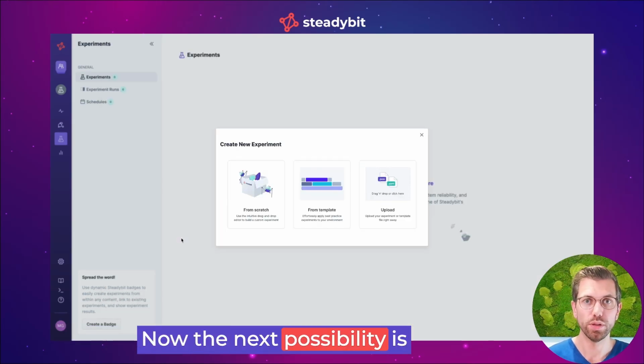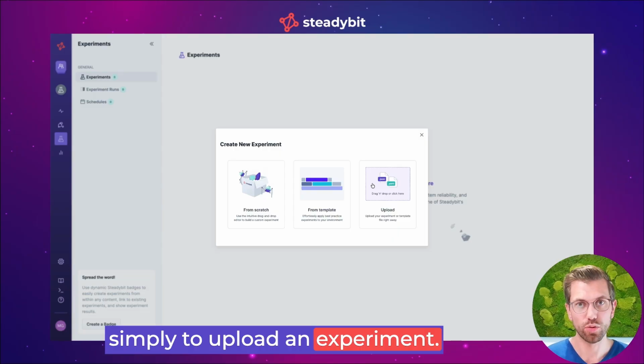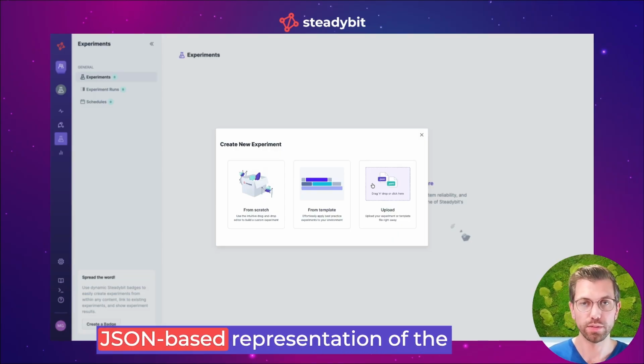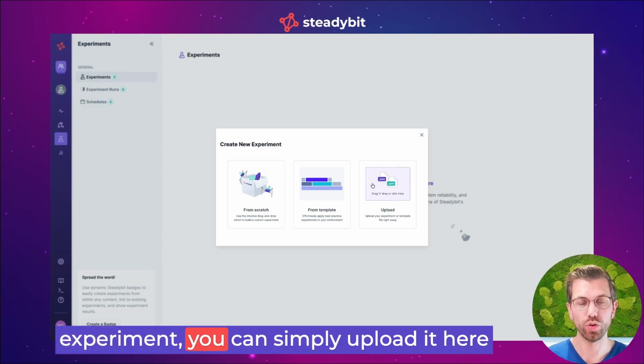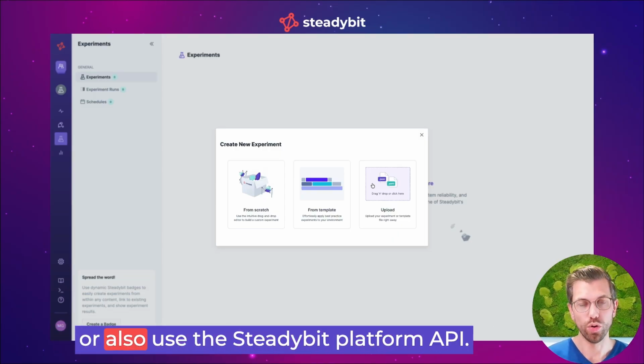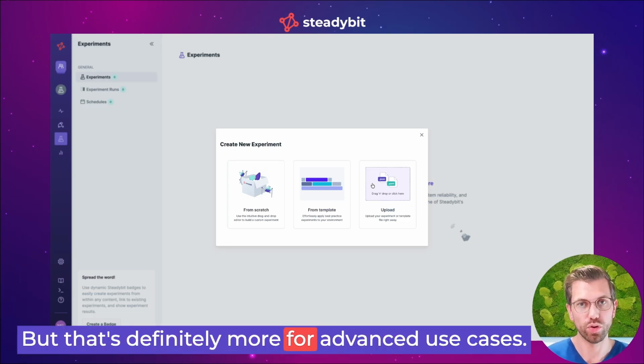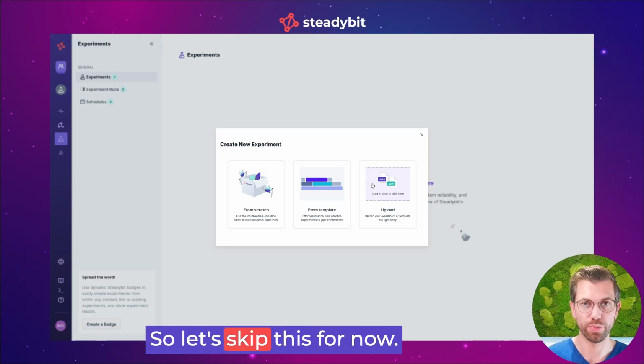Now, the next possibility is simply to upload an experiment. So whenever you have a YAML or JSON-based representation of the experiment, you can simply upload it here, or also use the Steadybit platform API. But that's definitely more for advanced use cases, so let's skip this for now.